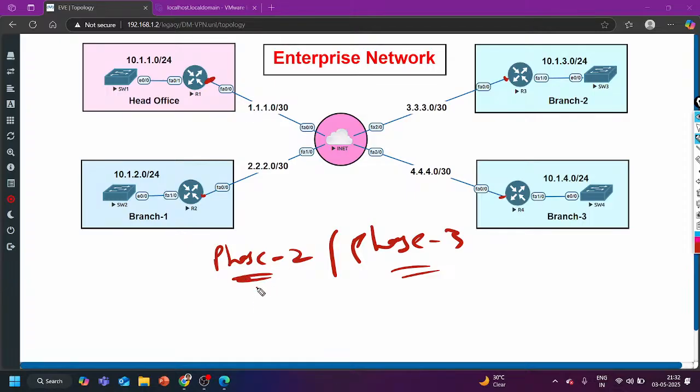Guys, phase 2 is not routing efficient DMVPN, and phase 3 is routing efficient DMVPN. In phase 2, you will see we have an issue with summarization. If I want to perform summarization on the hub router, there will be an issue, right? In phase 2, two spoke sites will establish the tunnel dynamically. That is fine. We have solved one issue. Yes, it automatically creates the tunnel between a spoke and a spoke.